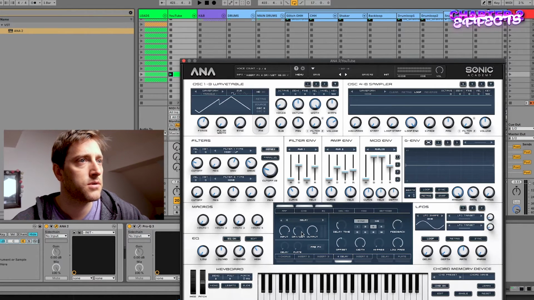Maybe we go for a ping pong then. That's already cool. We can check out the ping pong as well. I like the other one a bit more. I think that's already quite cool. I want to get a little bit more shape into the sound. It's a little bit flat also.